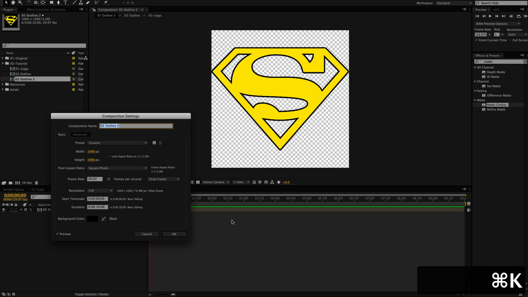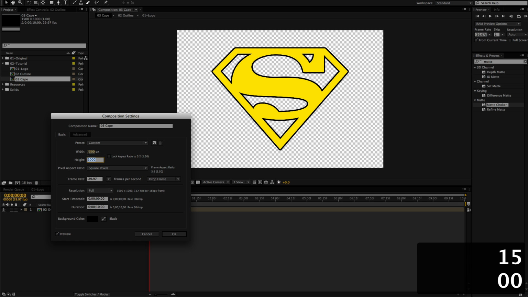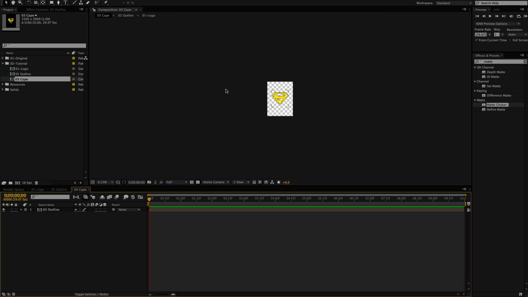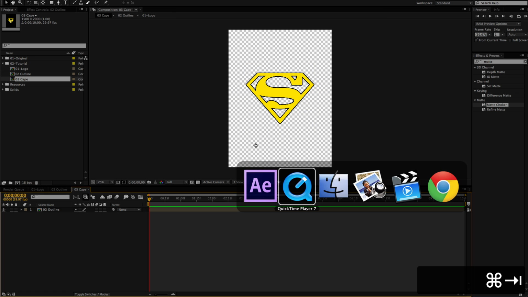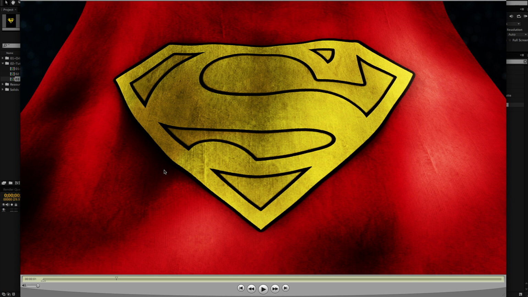This one is going to be cape, but we're going to change this to something a lot bigger. Let's do 1500 by 2000. So this is going to be our actual cape. I know that's not the dimensions of a real cape, but for the sake of this, that's really all we can see. Actually, it doesn't even need to be that long.